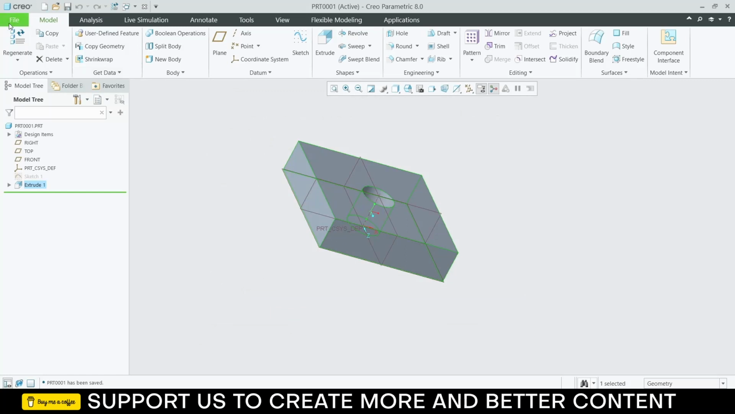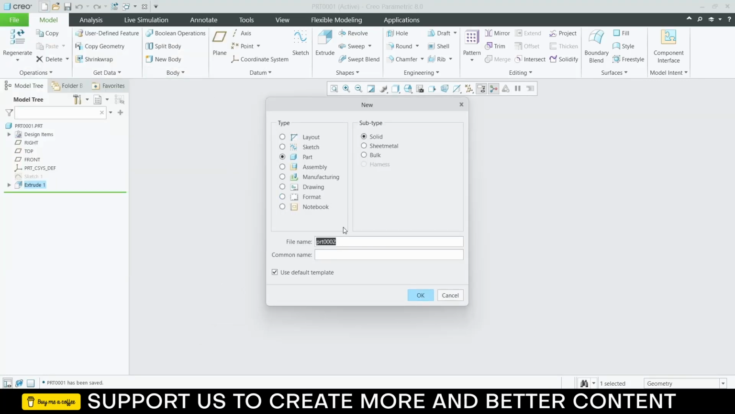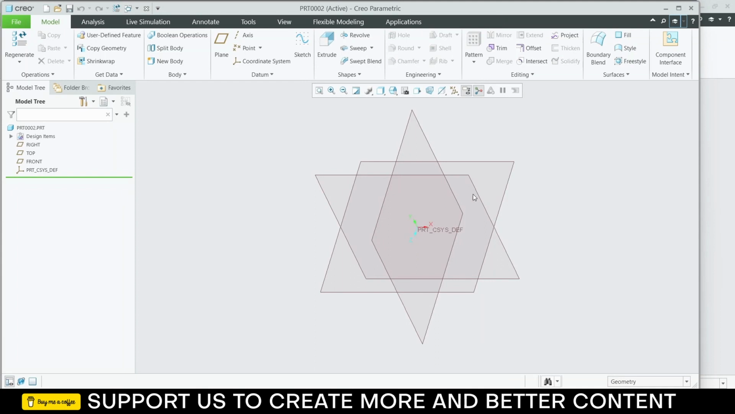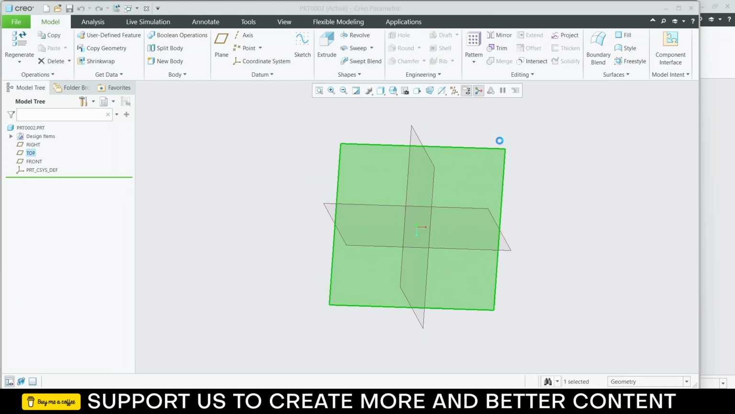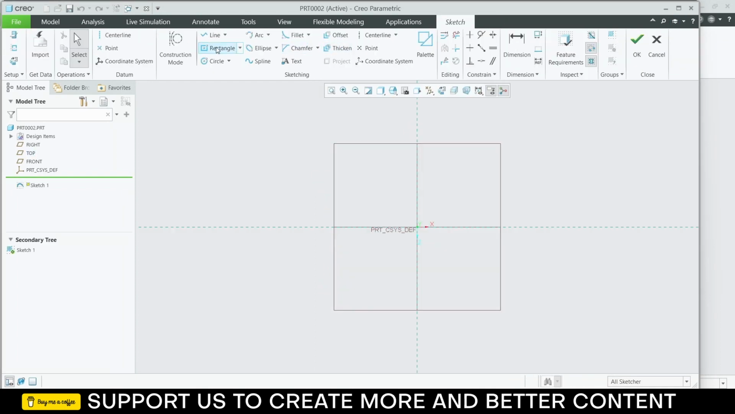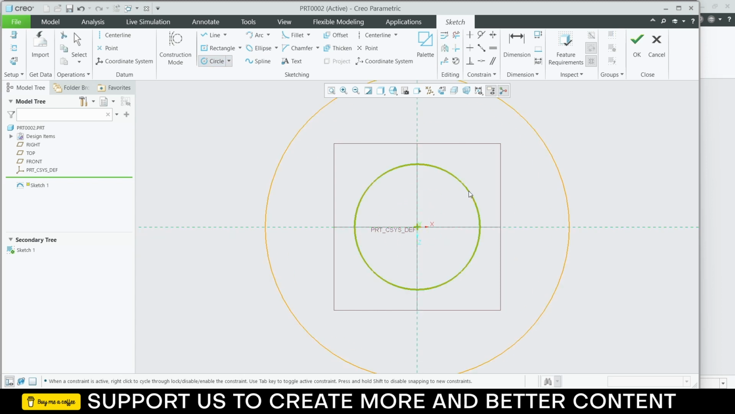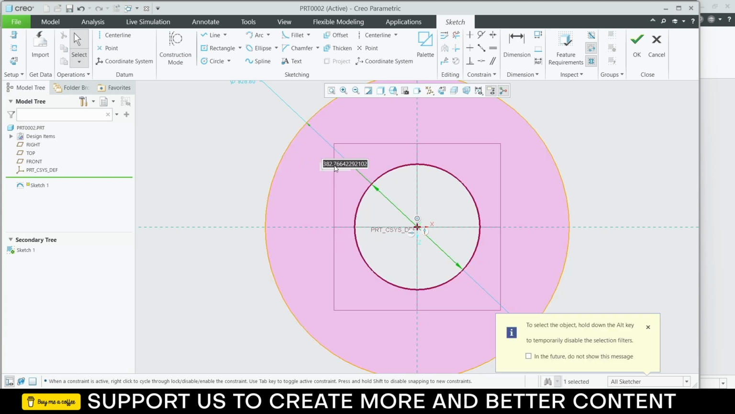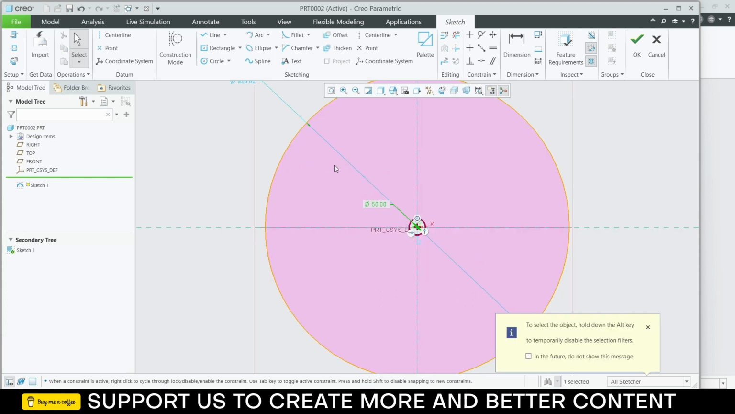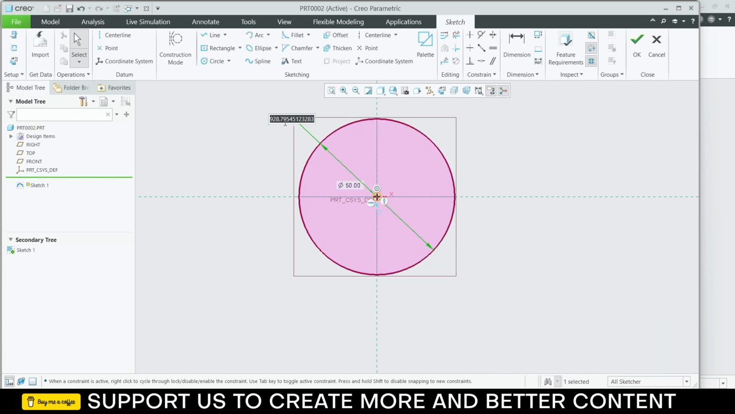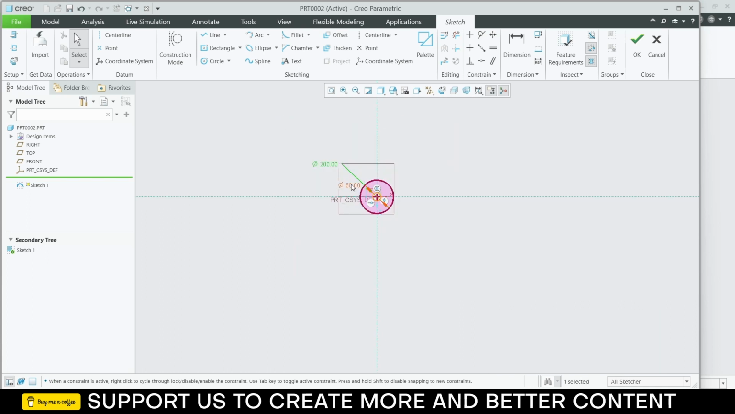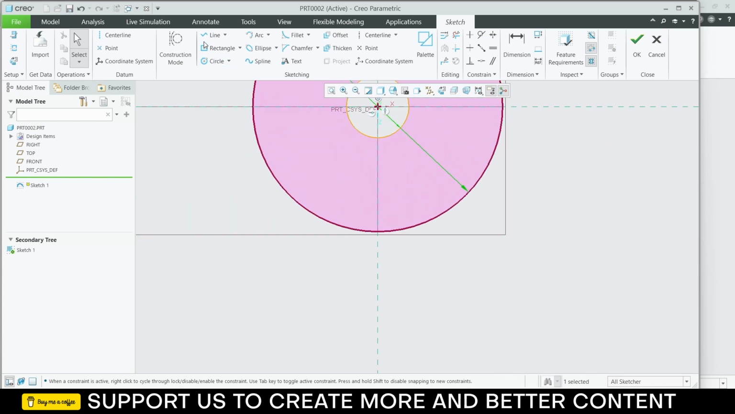OK, click on new, I will create one more component. Select a plane, click normal to the screen, sketch, and draw stuff like this. Middle mouse button. This one is 50. The bigger one is 200. Zoom in. Draw a line here.